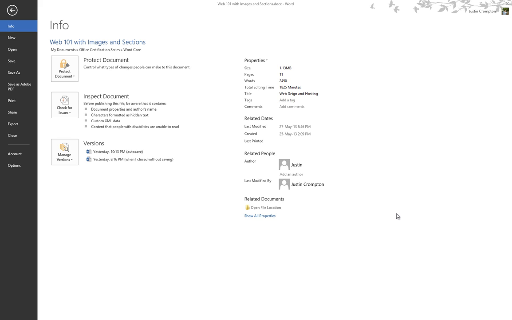Today we're going to look at Backstage View and Document Properties. Now this is Backstage View opened here. Remember, we get to Backstage View by selecting the File menu. The File menu opens this view and it defaults to the Info tab. Now over here on the right hand side are Properties.